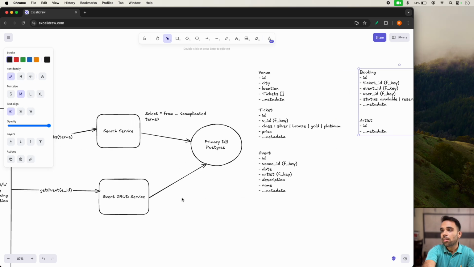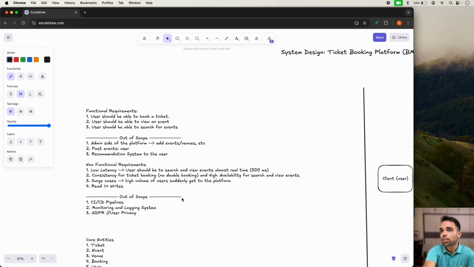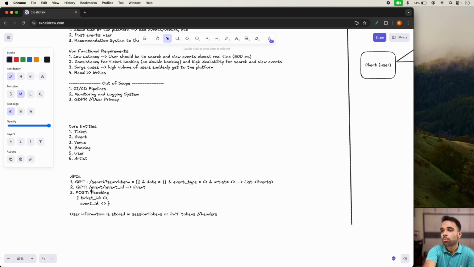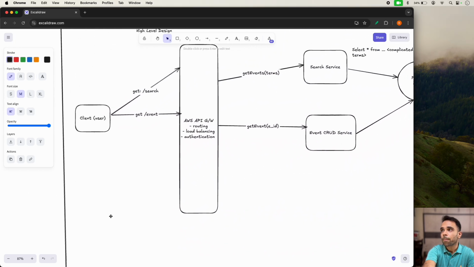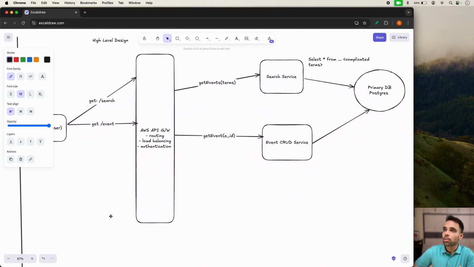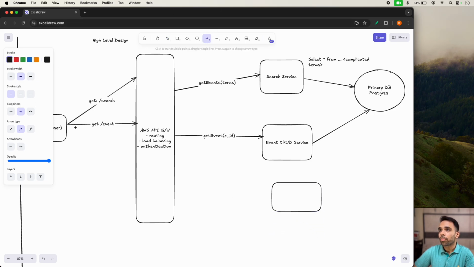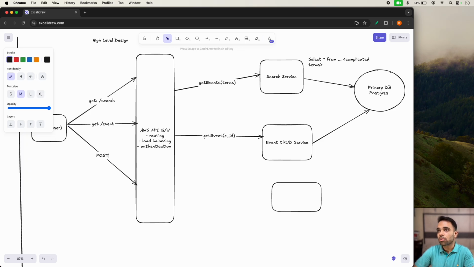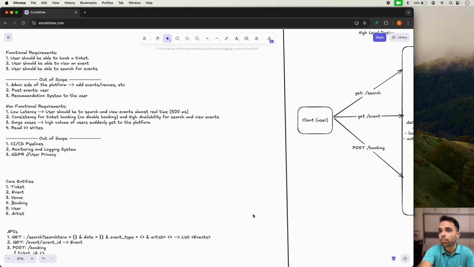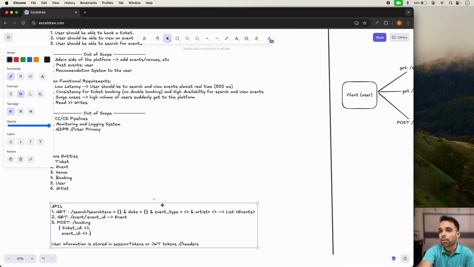And then we have the last service, where I allow the user to book a ticket. So this will be a booking service. Now the user has decided to book a ticket. I'll just keep it here. And now the user is making an API call here, which is post/booking. It will have details like ticket ID, venue ID, which are added here.